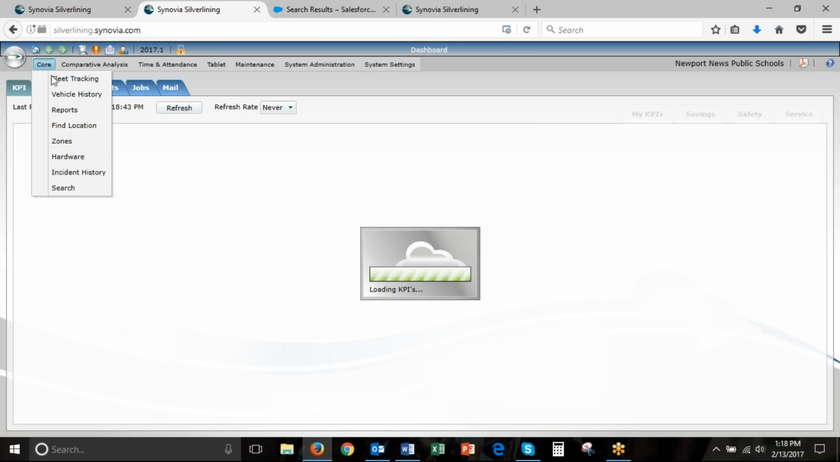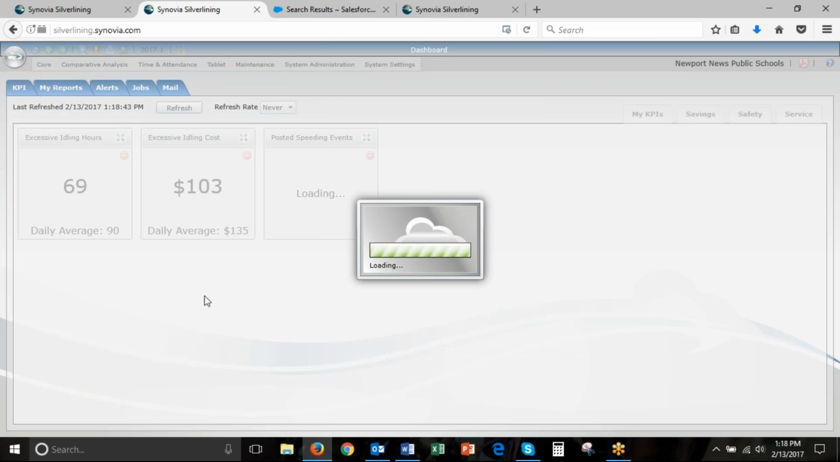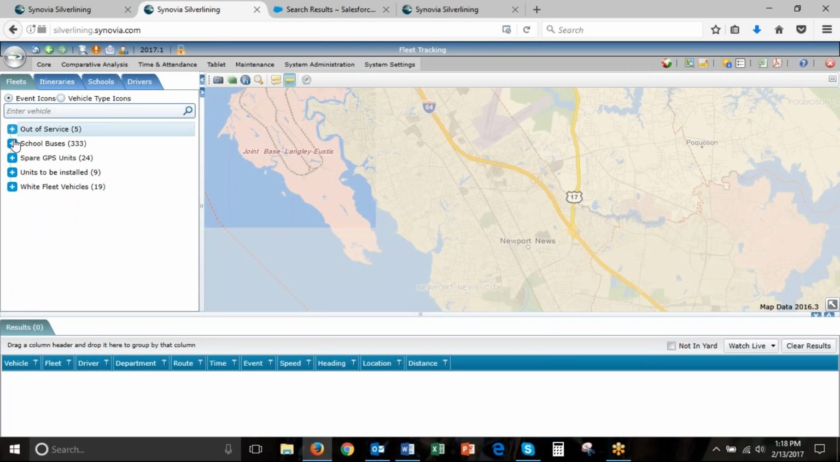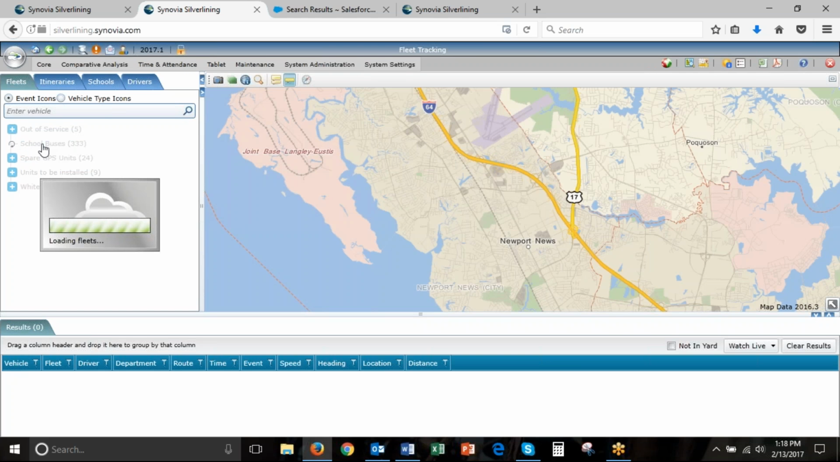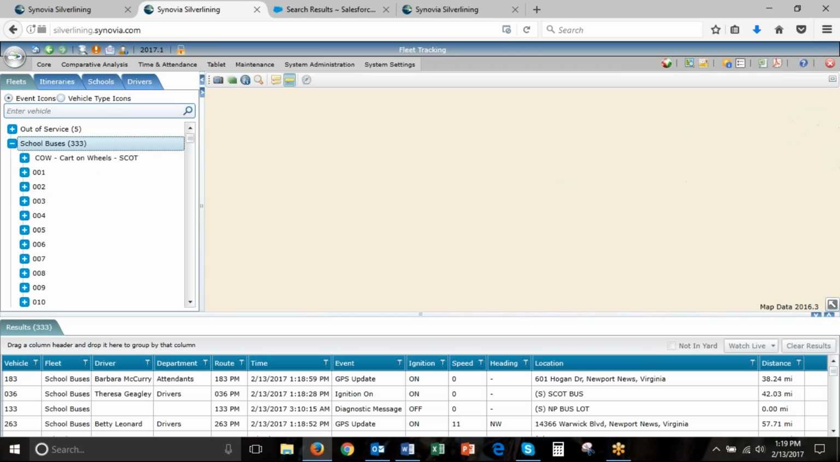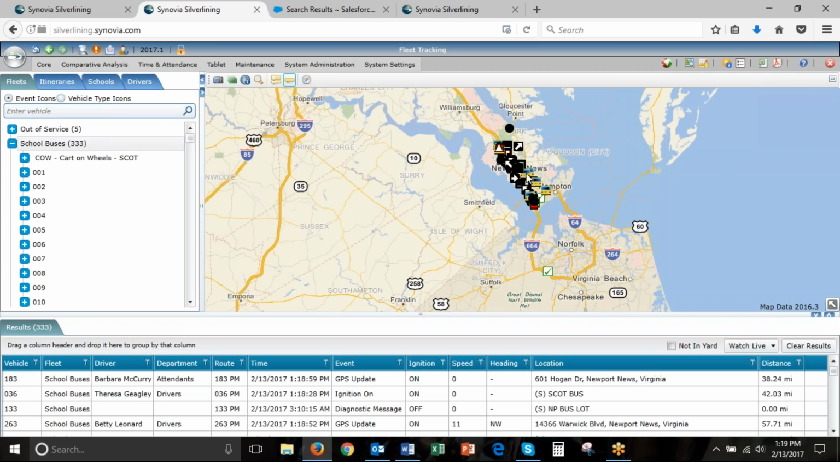All right, so here we go. Looks like we're logged in. I'm going to go straight to fleet tracking, and let's find somebody in motion so that you can see what our watch live looks like. Here we go. Got a fleet of 333 vehicles. And we'll just ask the system to put all of them on the screen at the same time. It's going to be a bit of a mess. That's okay, though. Let's get rid of our labels, and we'll zoom in.